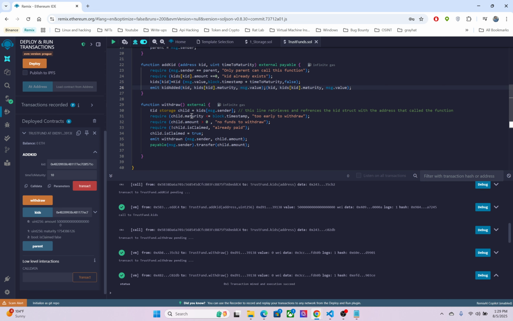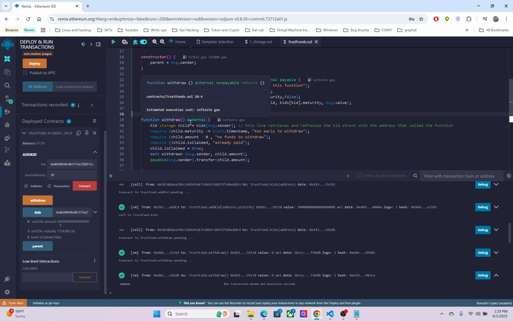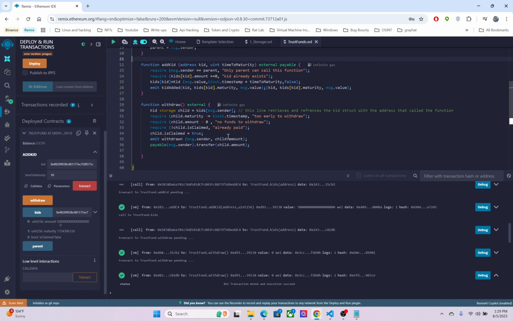So in this case, no one else can withdraw because it's going to check the mapping to see if the kid exists in the list. And the person who is adding to the mapping is the parent and only the parent. So this one is external, and you might believe that anyone can call this function, but no. It will be reverted because you are not in the list in the mapping, and only the parent can add a kid to the mapping with this function. So you will not be able to withdraw funds.